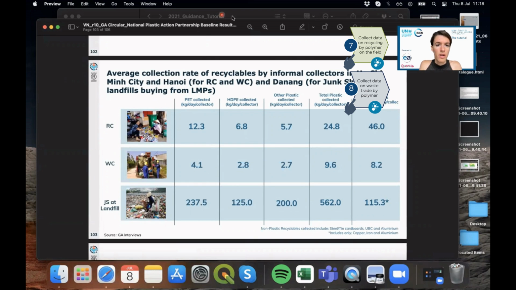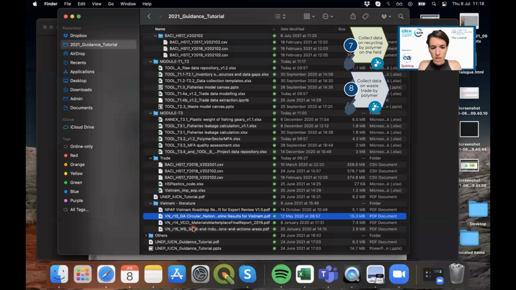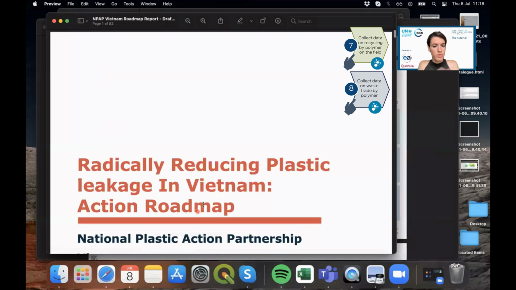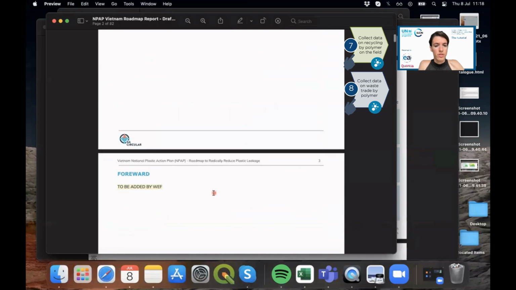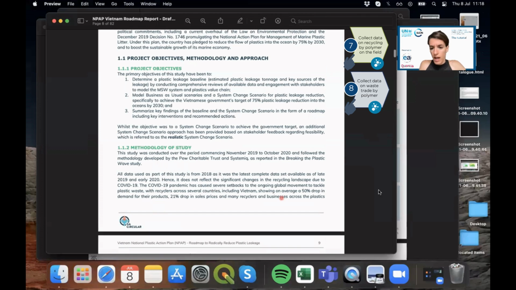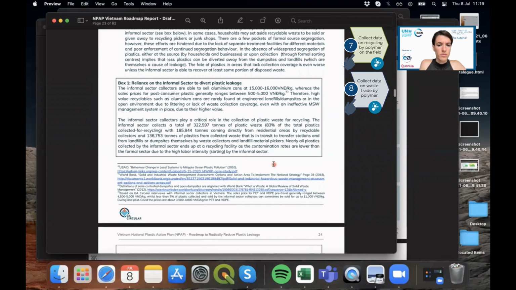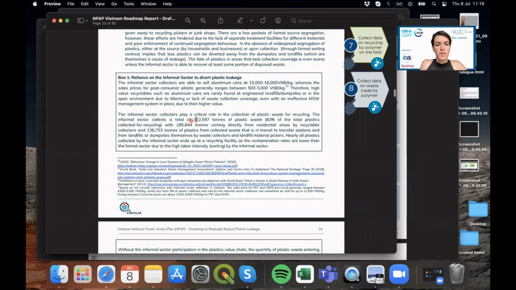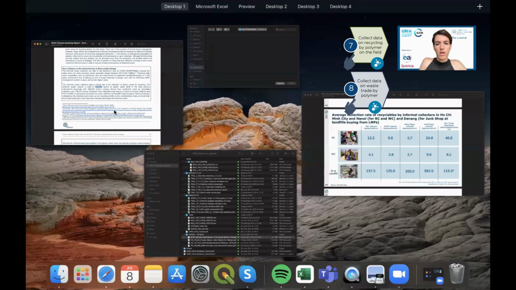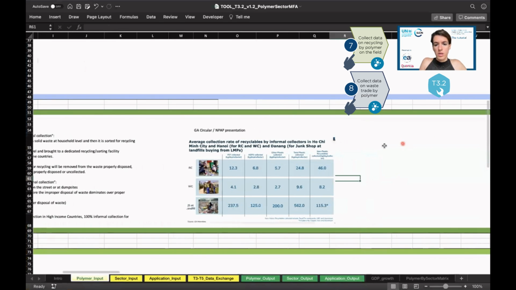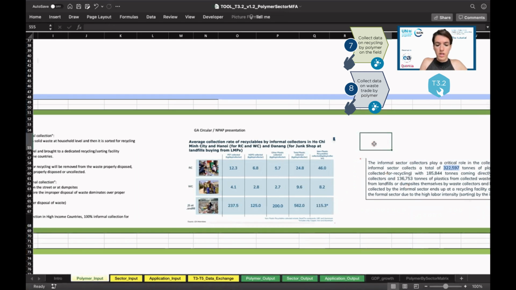And then there is another, let's say, report that was produced by the same authors, but kind of, as you see, in a more like a report form. And if I go down to page 23, here you see it says the informal sectors collects a total of 322,000 tons. So I'm gonna copy paste this one, put it here, and then report.